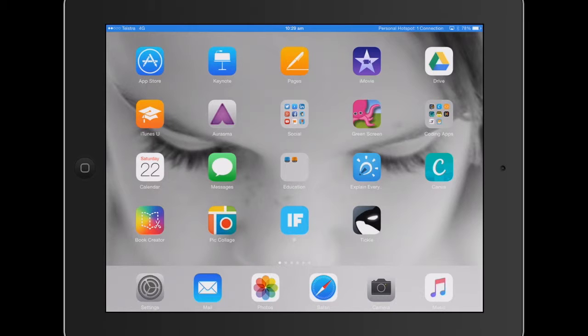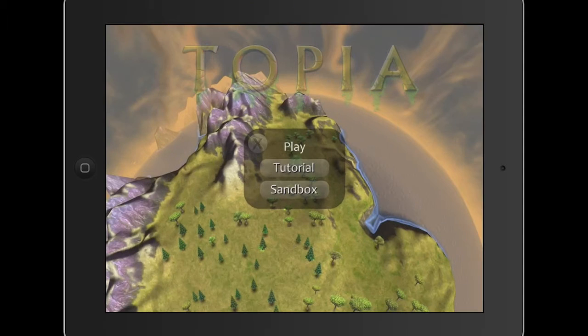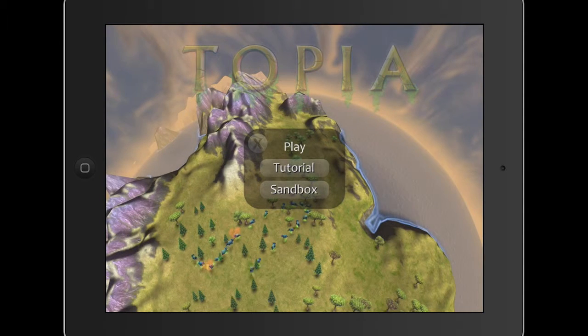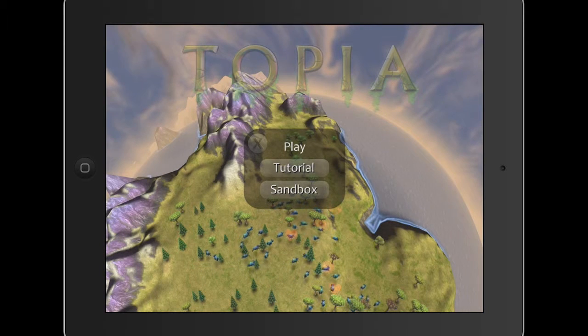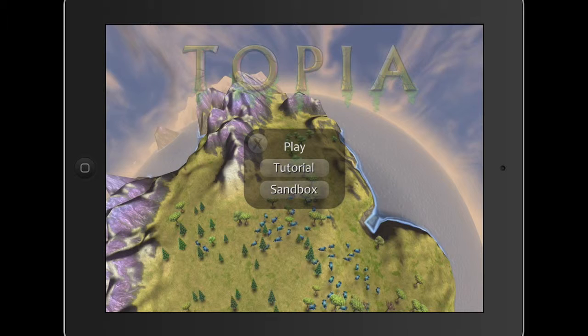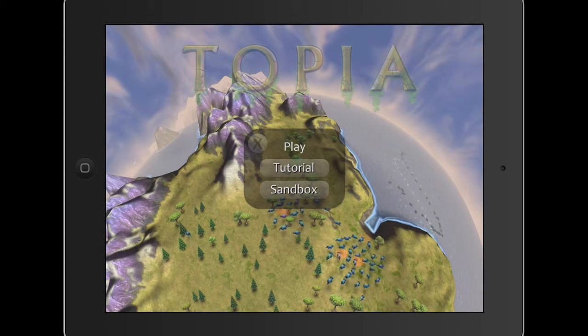So let's jump straight into Topia and have a look at how we can use this highly engaging app to really talk about concepts like sustainability and overpopulation, all these really big, really important concepts for our kids to actually understand.